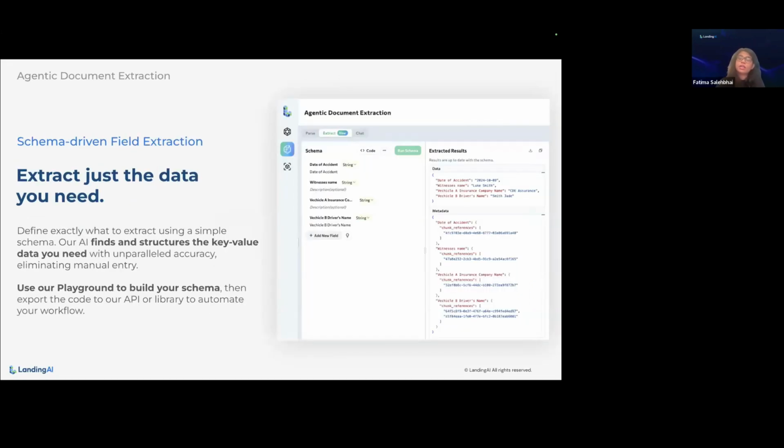And then we have, first, parsing, which is extracting all the information from the document. But we also support more structured document extraction, including schema-based extraction, where you can provide exact information that you're looking for, and we will extract that for you and visually ground it in the original location.